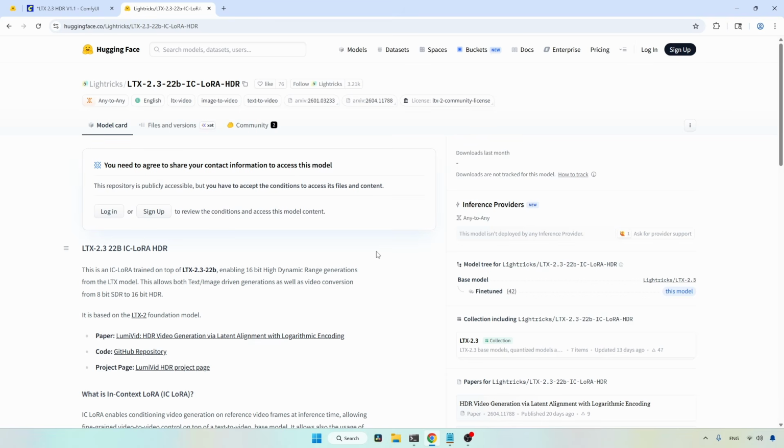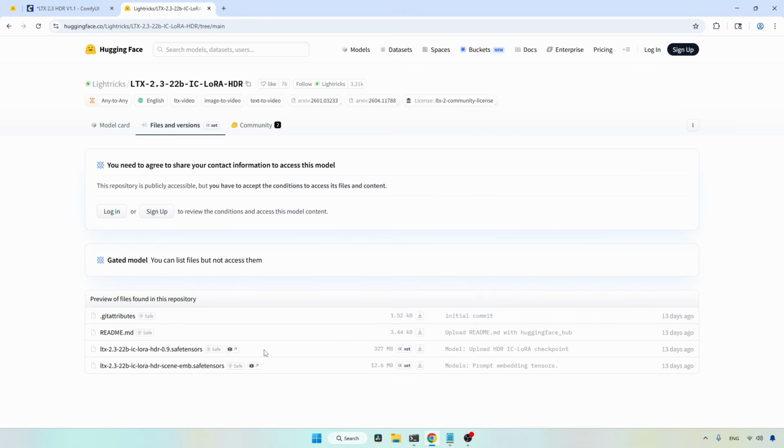The download link for the LoRA is available in the description. Once you open the link in your browser, you will see a page like this. To download the LoRA, you will need a Hugging Face account. If you don't have one, please create an account. If you already have one, just log in. To download the file, click on Files and Versions. This is the file we will be using, LTX 2.3 22B IC LoRA HDR 0.9 safetensors. Use the download button to get the file, and then place it inside the LoRAs folder of ComfyUI.